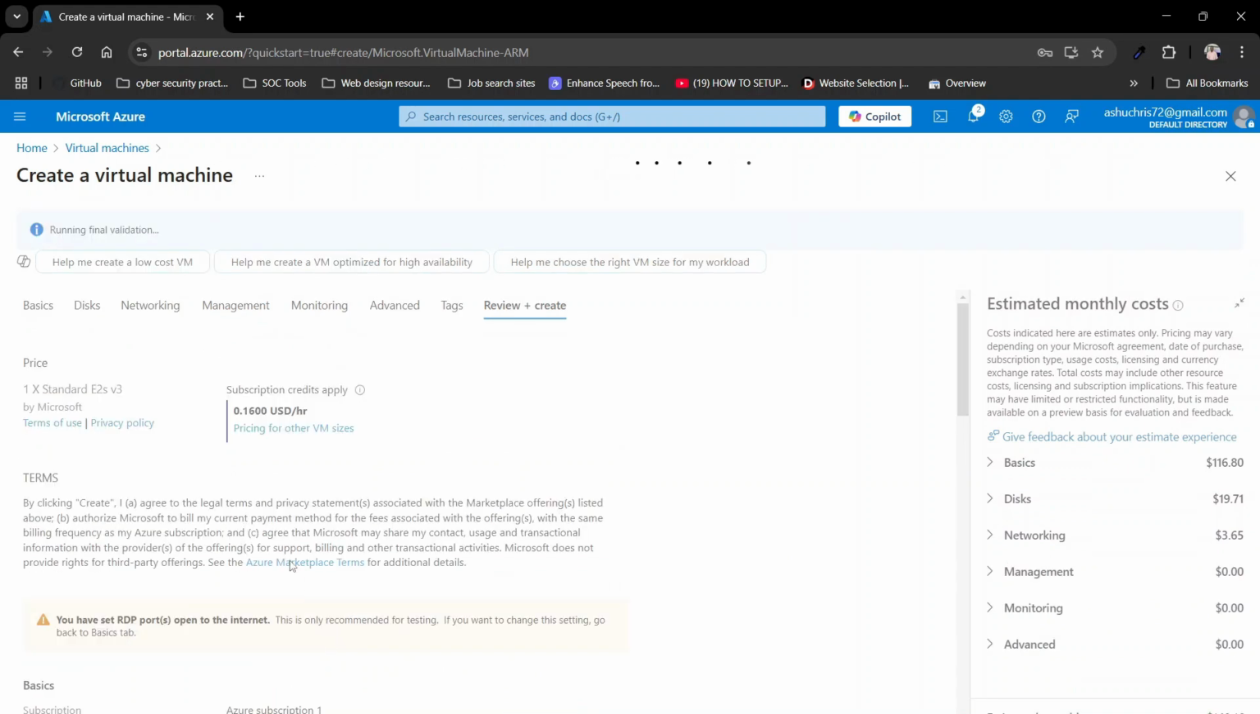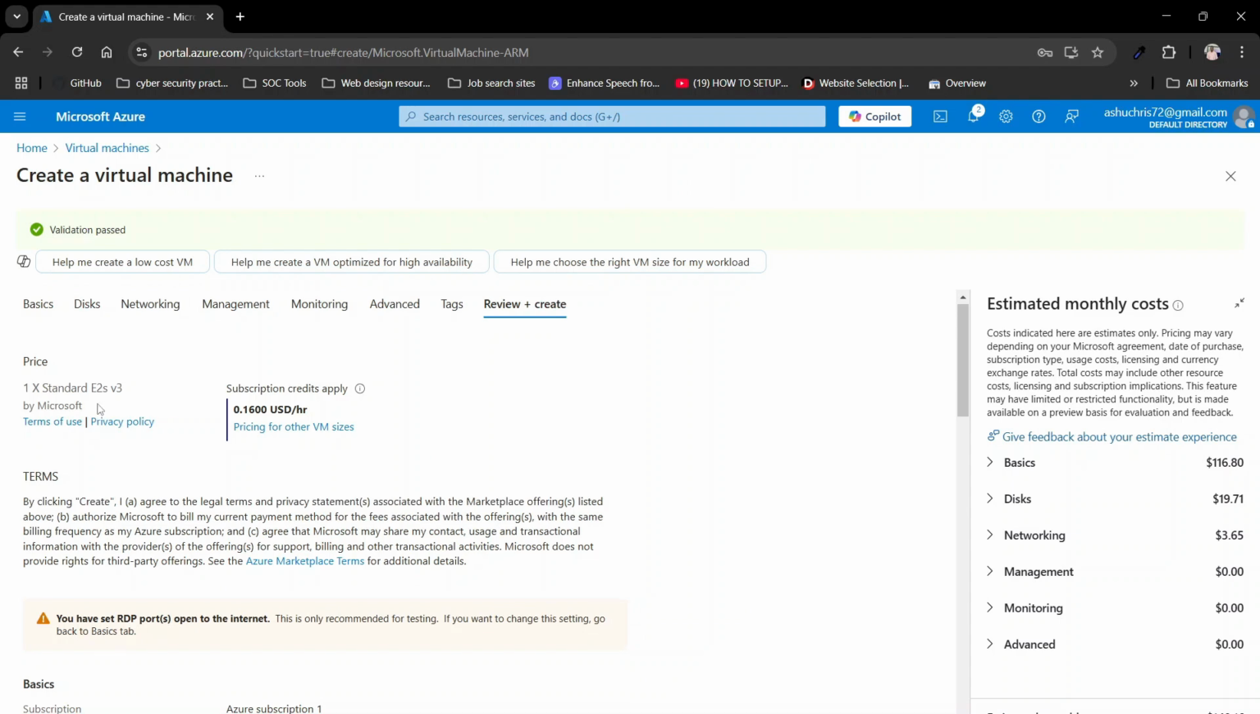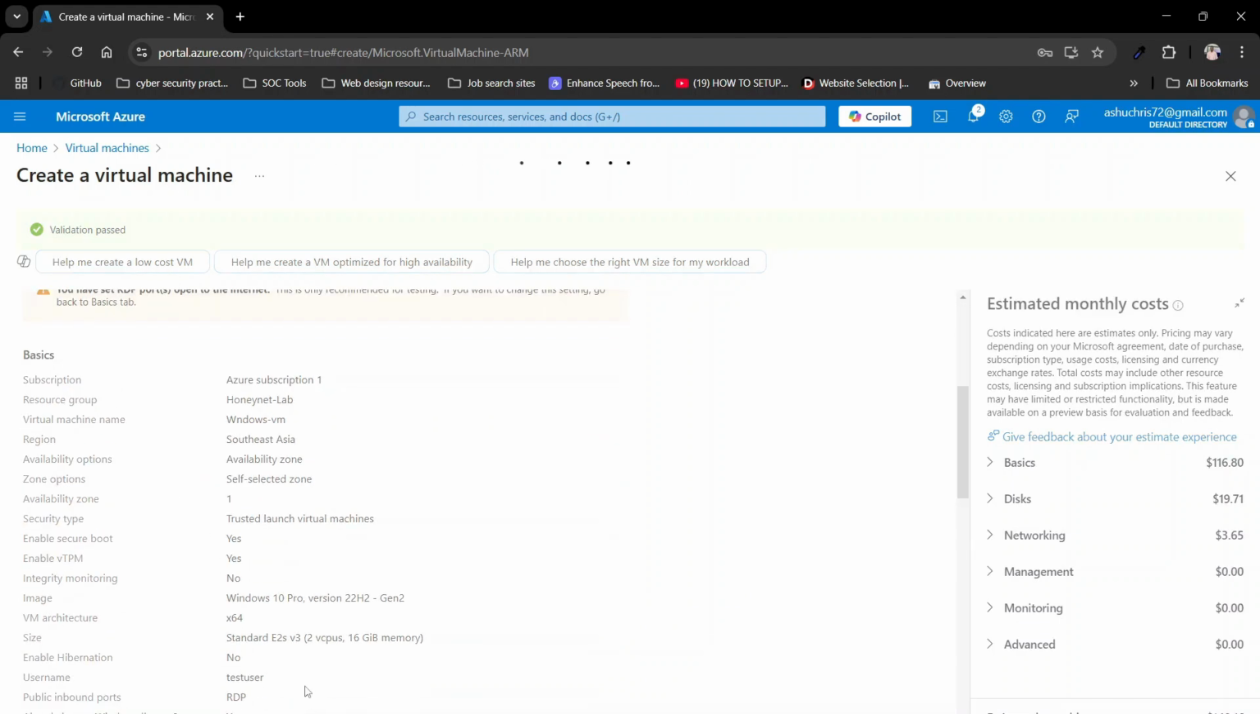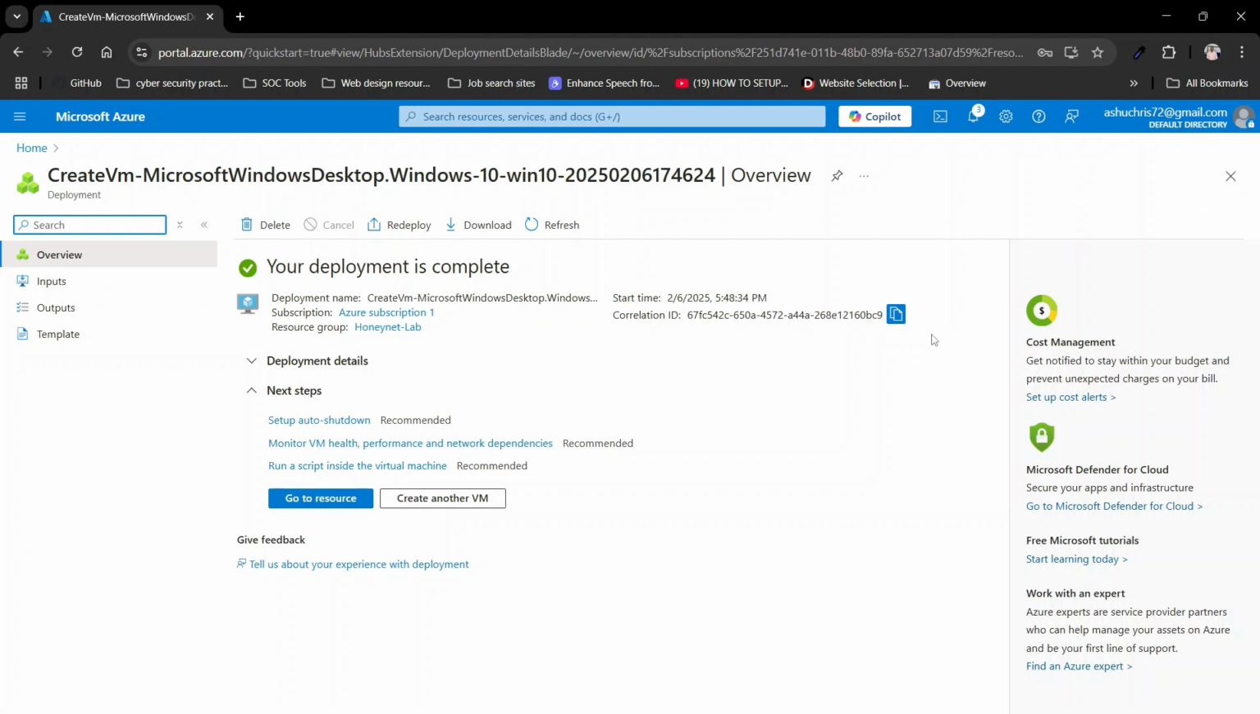So let's click review and create. Give it some time. So validation passed, and let's click on create. I'm just going to skip this. It does take a while for it to actually initialize and deploy for the VM to get created. So I'm just going to leave this and edit it out, and I'm going to be back. So the deployment is complete. Our virtual machine has been created.